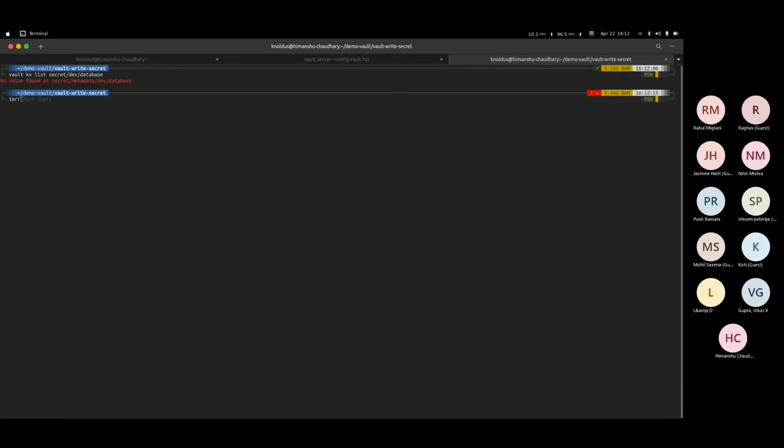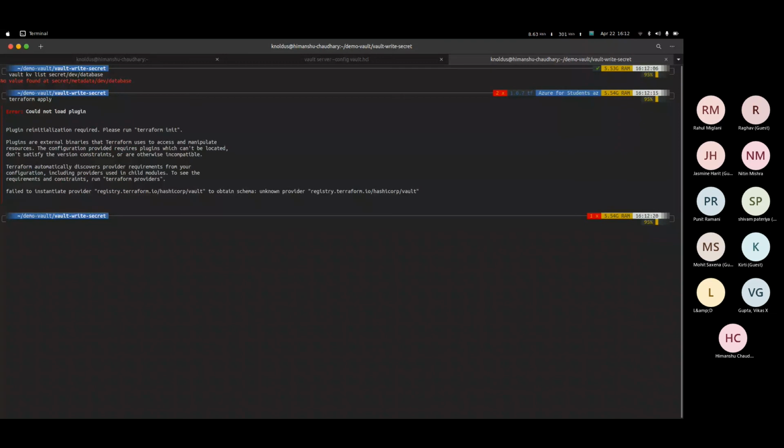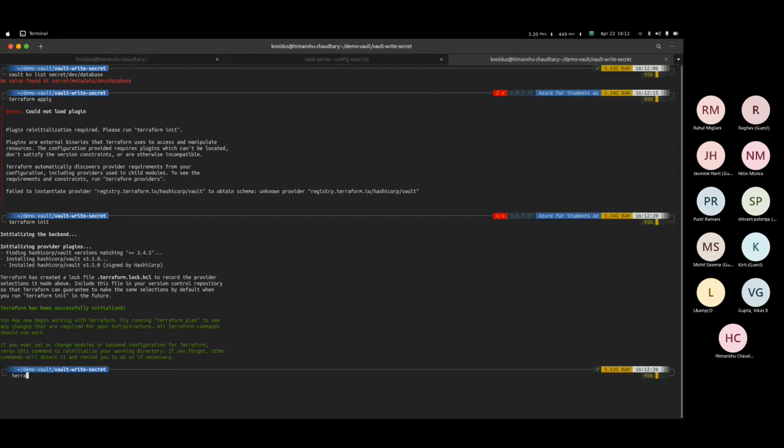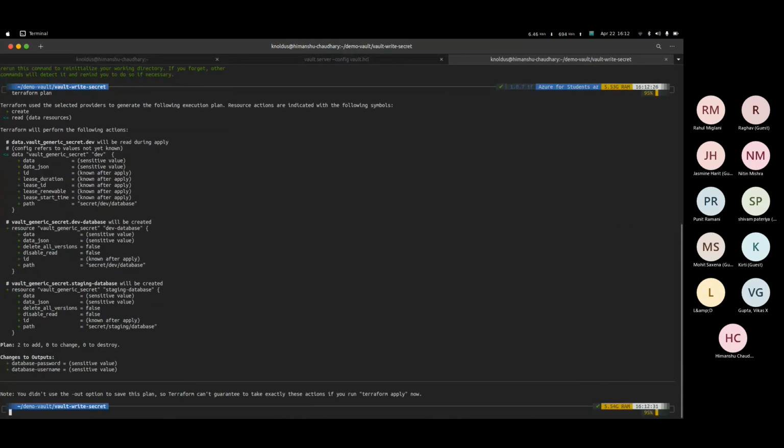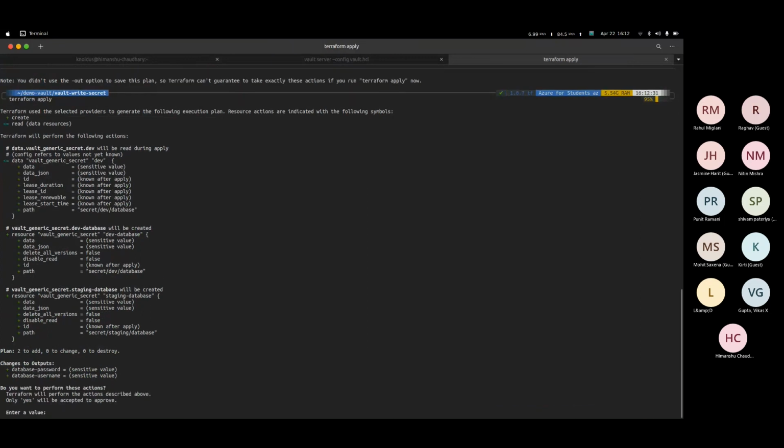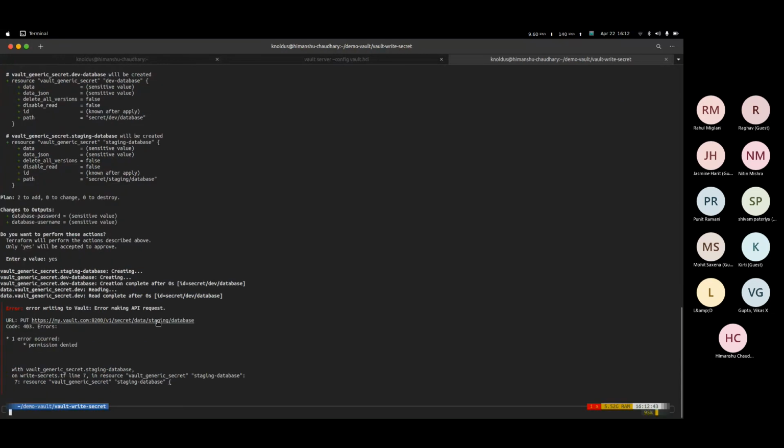So I'm going to use terraform init and terraform apply. It's basically going to write the secret, but I don't have the permission for the staging path, so it will give an error when I do apply. Okay, so it gives permission denied for the staging.